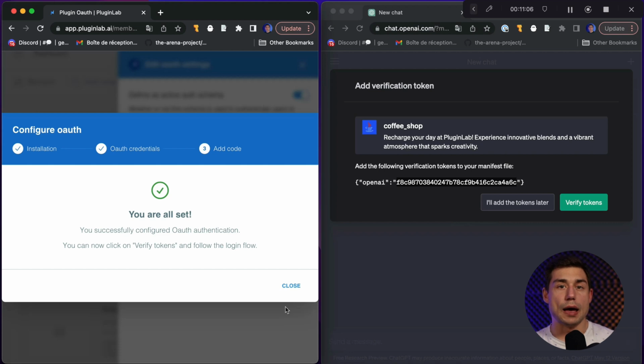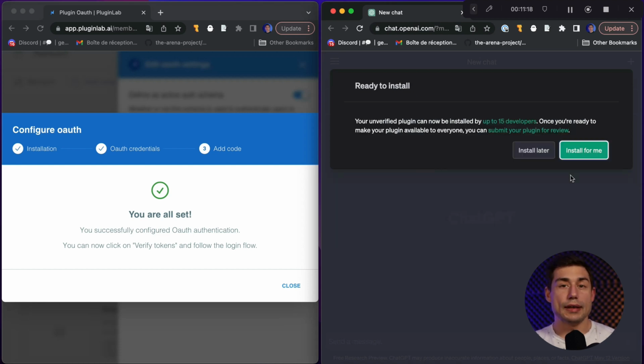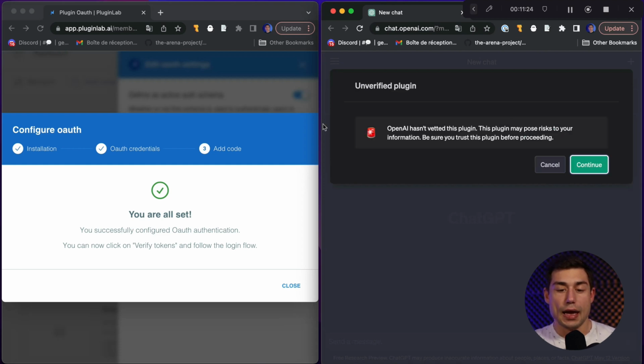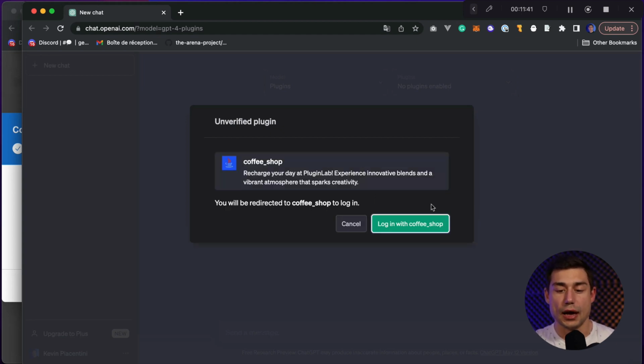It means Plugin Lab is now able to serve my manifest file with the authentication configuration. I will click on Verify Tokens to complete the installation process. And that's it. My plugin is ready. So I will click on Install for me. And what you have to understand, which is very important, is that at this stage, we are installing the plugin as your users will be installing it. So we are not considered the developer anymore. We are the plugin user. We'll see what happens. I'll click on continue.